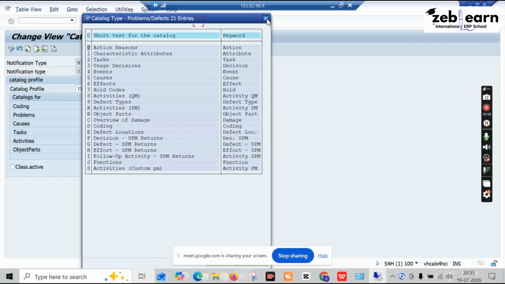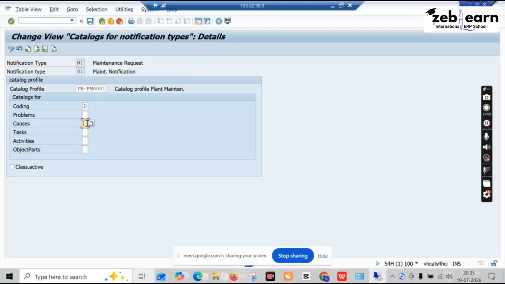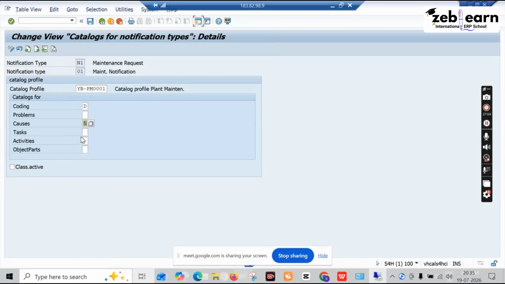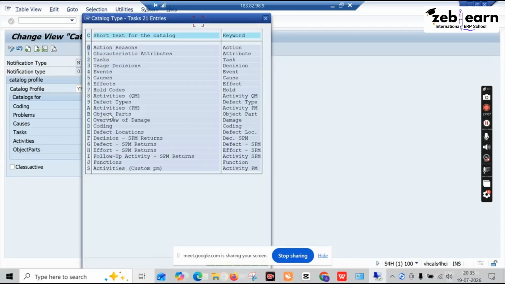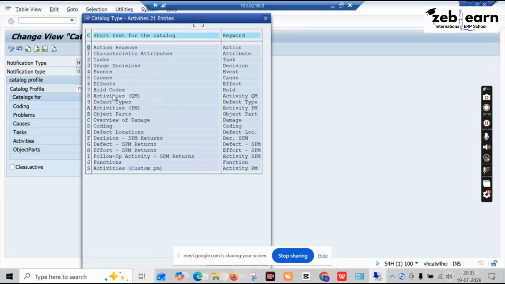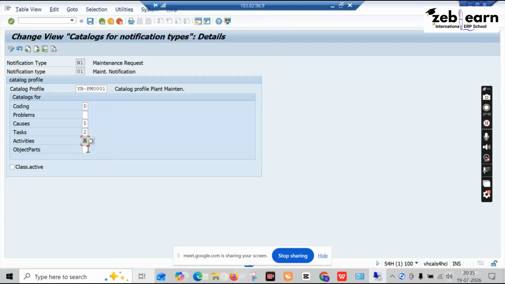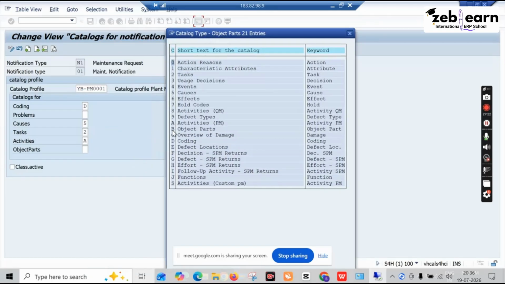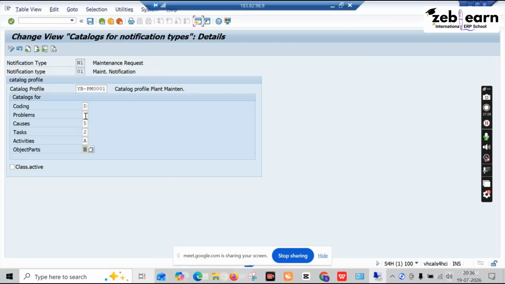No need to select the cause, there is select for cause task. Task activities, so activities for PM, we are taking object parts. Follow the standard because you are not getting an error. This is the core thing. There is an object part. This is the object part. So problems we are not able to find.